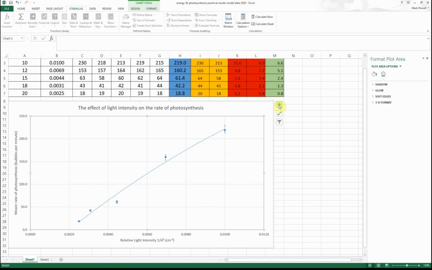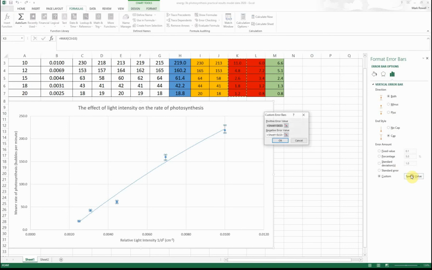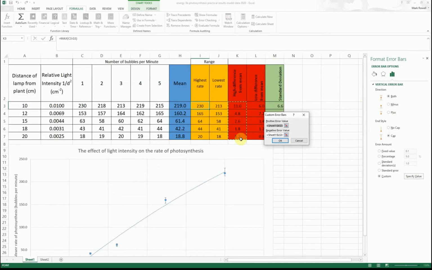So if I show you again where we got that, if we go into our chart elements, go into our error bars, more options again, we're going to specify value down here, and you'll see where we have highlighted that we're selecting the data onto. The positive value is there, the negative value is from those. So just clicking and dragging with the mouse will highlight them.